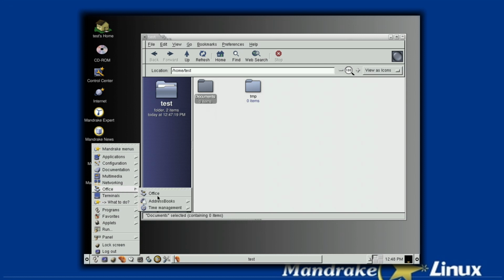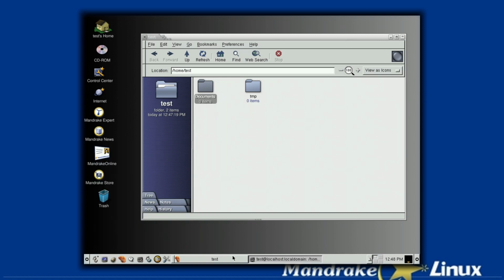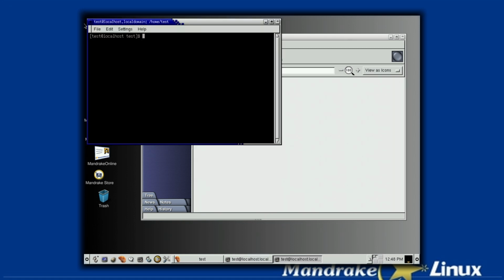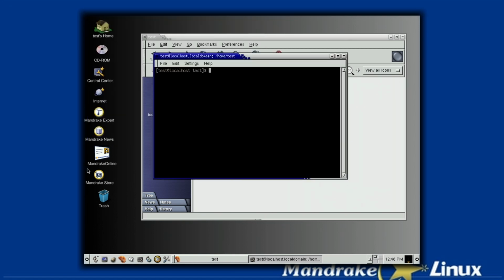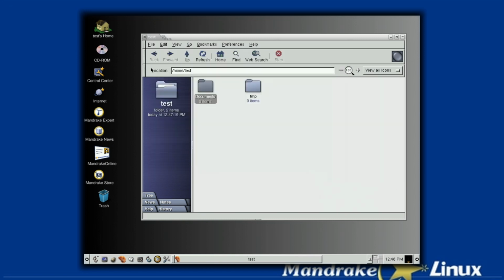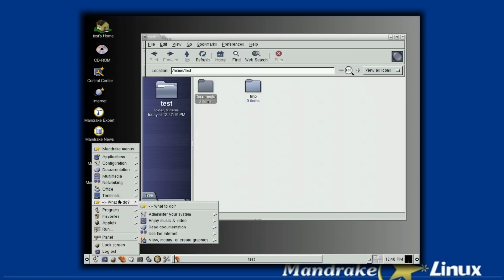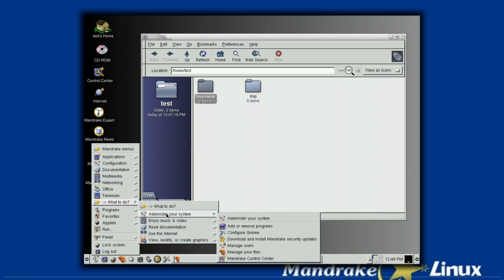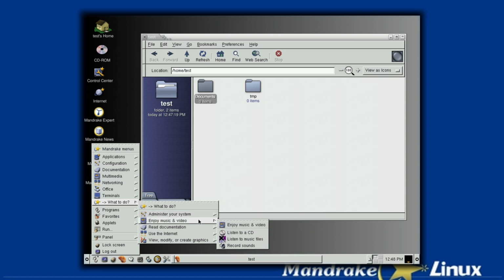What do we have in Office? Time management. No. Terminals. We have GNOME terminal. That seems to not want to open up. Oh, it's there. I think it's because we already have one open. Let's click that one down. What to do? Administrate your system. Enjoy music. So there's a little guide here. And again, 20 years ago, people.